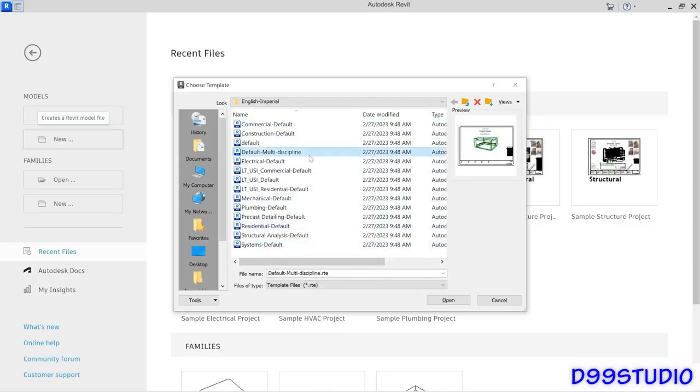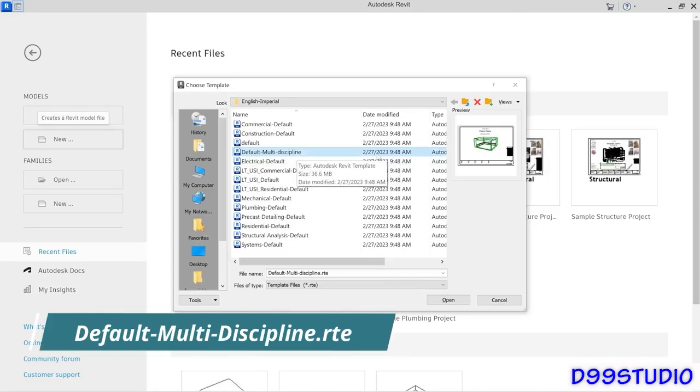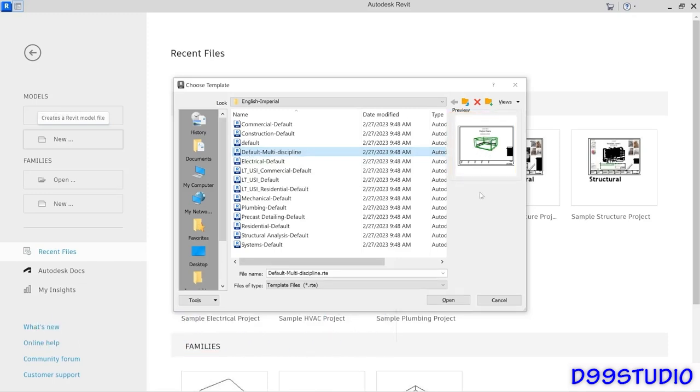Now, the one that we're going to use in the projects in this course is called Default Multidiscipline. And when you select it, you'll see this little 3D icon over here on the preview window on the right-hand side. So that's how you'll know that you've gotten the correct thing. Now, in this course, you can work in either imperial units or metric units. So this one, Default Multidiscipline, is the imperial version of this template.